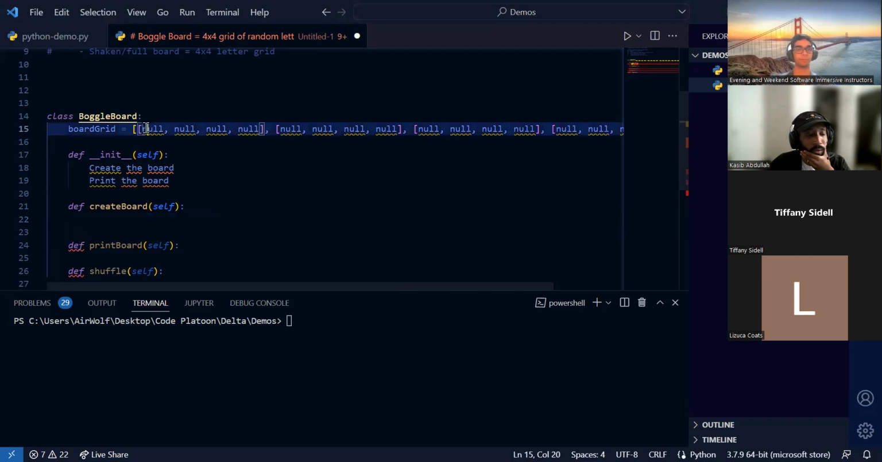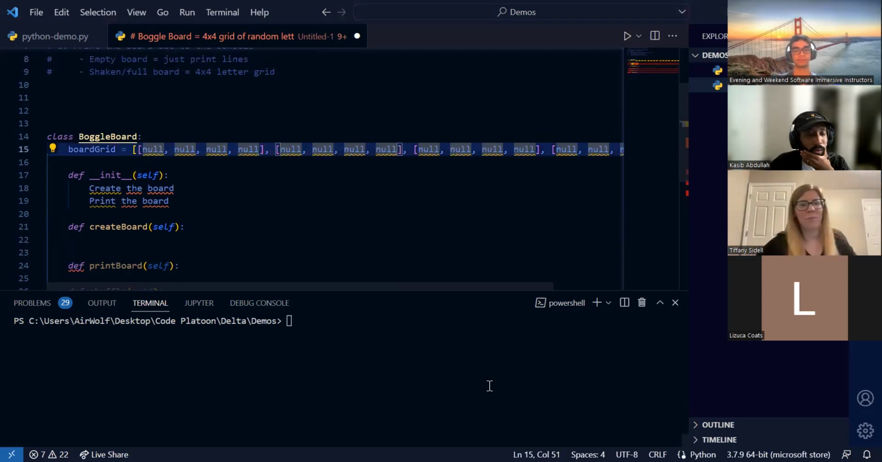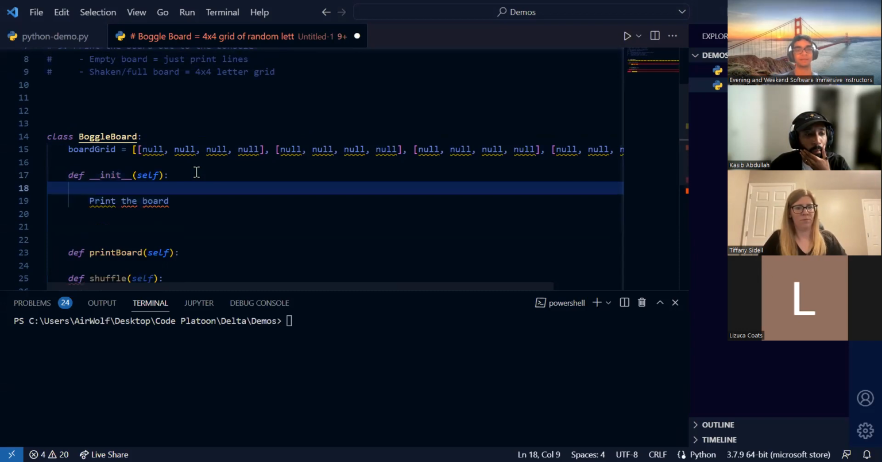So we have a board filled with null values, right? But when we initialize, actually, hang on. We don't even really need the create board function, do we? Because the board's already created. Okay, never mind. The board already gets created for us. So all we really need to end up doing for our init is just printing the board. So how do we print the board?